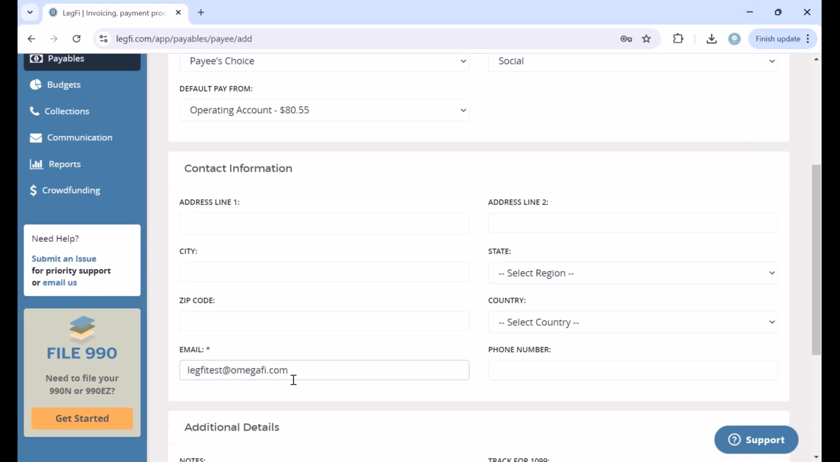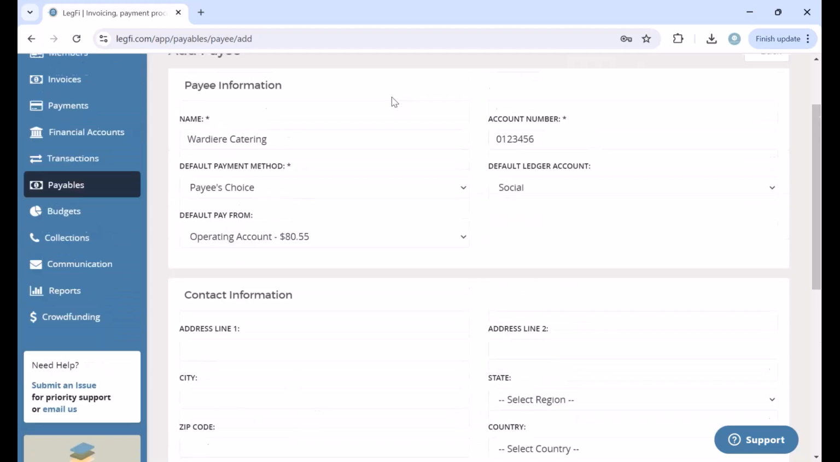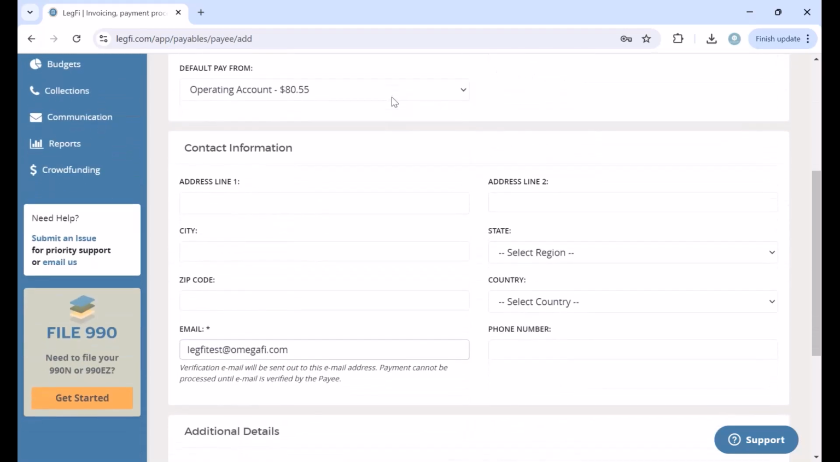But you would put in whatever the catering company's email is. And then it's going to email them whenever we're ready to pay, and it's going to ask them how they want to receive it. If they choose a mailed check, they're going to put in their address and all their mailing information. If they want a direct deposit into their account, they'll put in their bank's information, so that way we can do an e-check payment and just have that money transferred to their account. So this will email them.